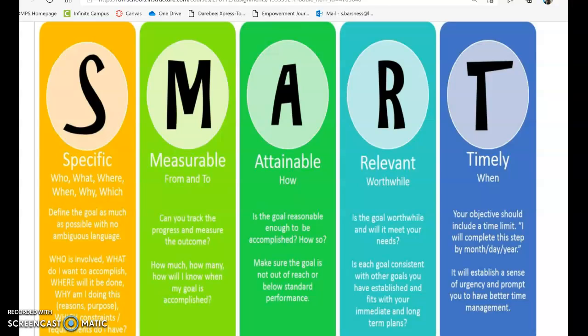Timely. So timely for this SMART goal is we want this to be short term. It says your objective should include a time limit. I will complete this step by month, day, year. Let's keep this short. During fitness walking, just a few weeks. Maybe by the beginning of October or the end of October. Maybe at the end of the term. Maybe you want to make it a little bit longer, give yourself some time, and you want to go until the end of the semester or the end of term 2. But no longer than a few weeks or a few months should this goal be.